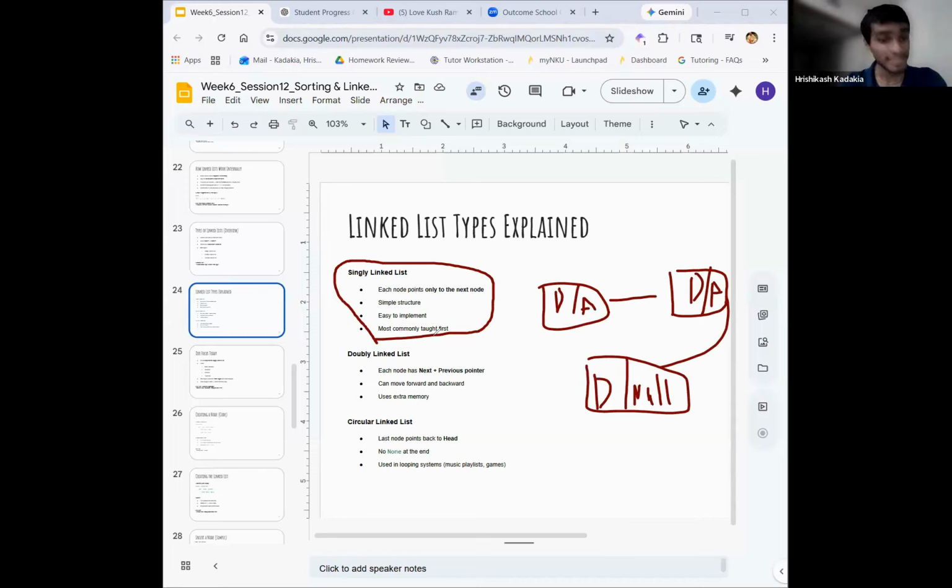But coming to the doubly linked list, it can be a little bit confusing because it has next and previous pointers. So it has two chains, one going backward and one going forward. Let me divide that with different colors so you can see the difference. It becomes kind of complicated. It uses extra memory and can move forward and backward. Editing and removing is kind of easy, but not as easy as with singly linked lists.